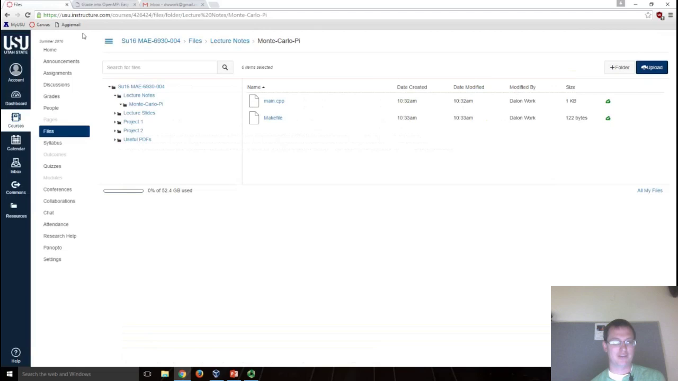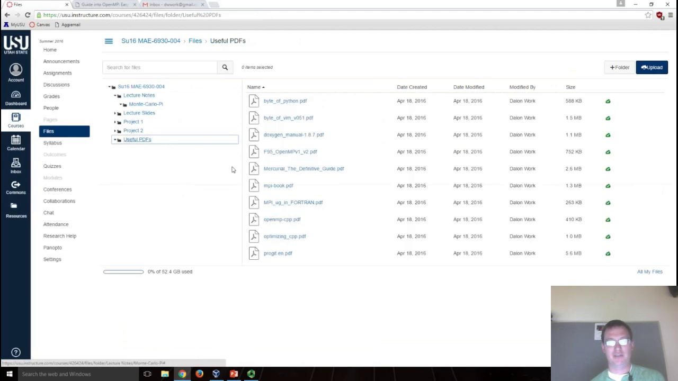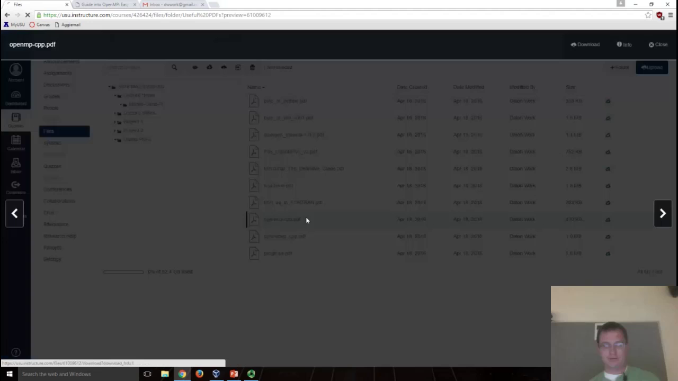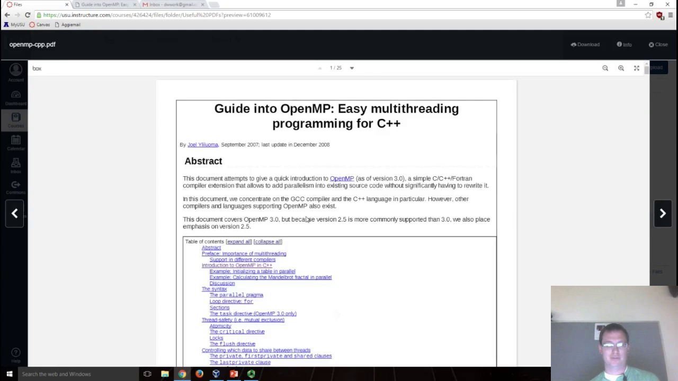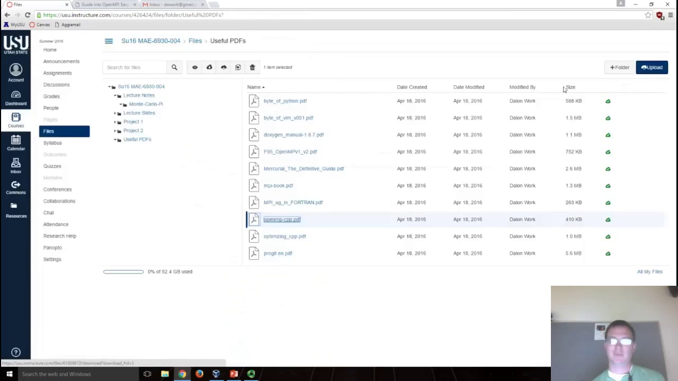On Canvas, I have posted useful PDFs, an OpenMP for Fortran tutorial right here. And then there's this one. I don't even remember what this one is, but it's called OpenMP-C++. So maybe it's useful. Oh yeah, same thing in PDF form. So there you go.